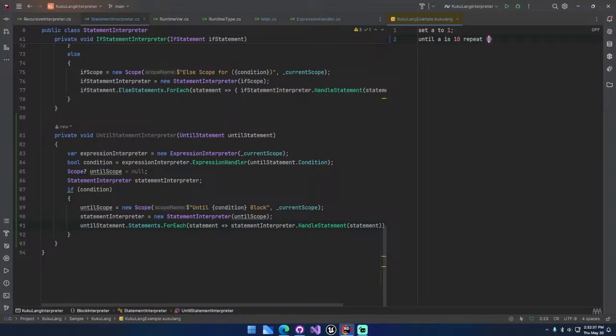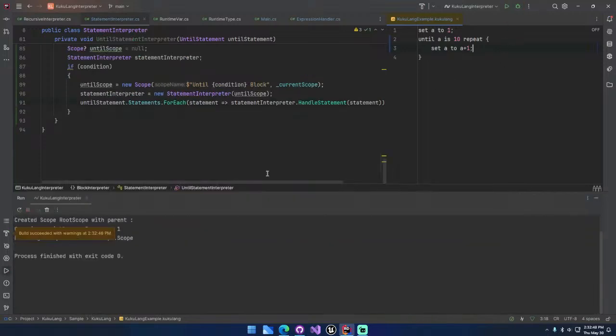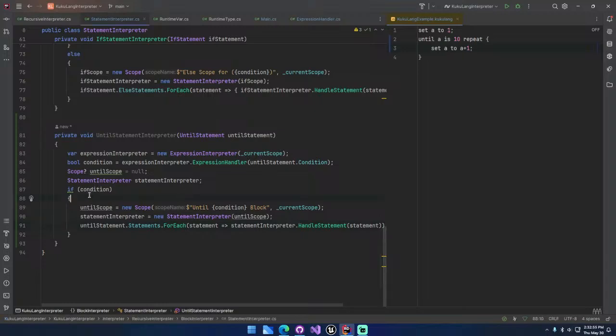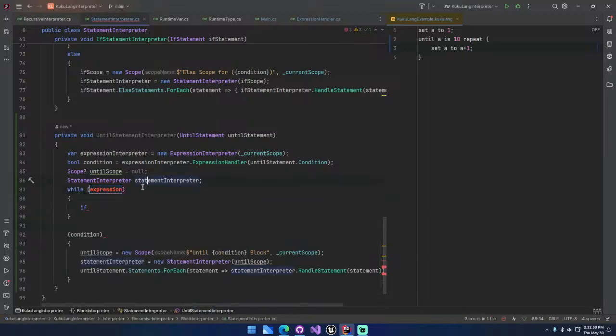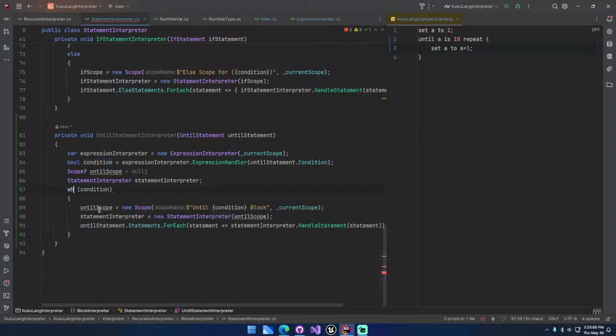What do you want to repeat until A is 10? Set A to A plus 1. But if this works, I'm gonna be so impressed. Oh yeah, we have to keep on repeating. It's gonna be a while. Condition. Wait, the condition's never gonna change, right?